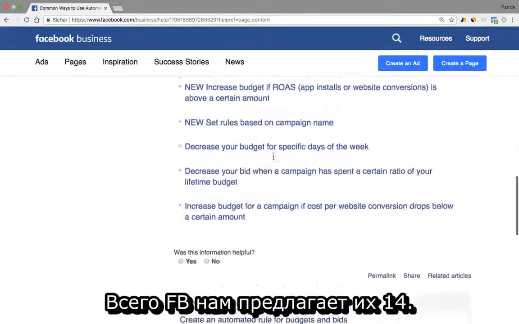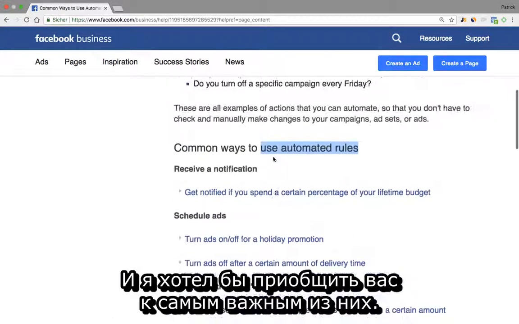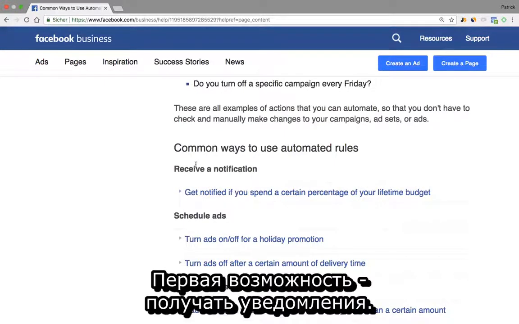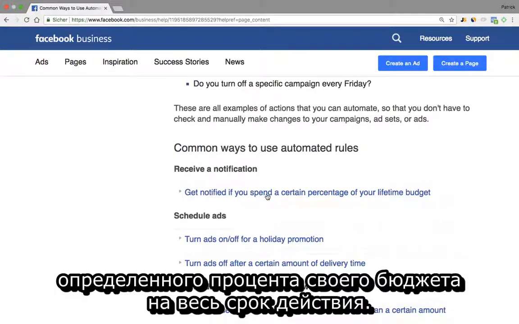And they actually brought us 14 of them. And I would like to walk you through all these important ones now. So one option, receive a notification. Get notified if you spend a certain percentage of your lifetime budget.